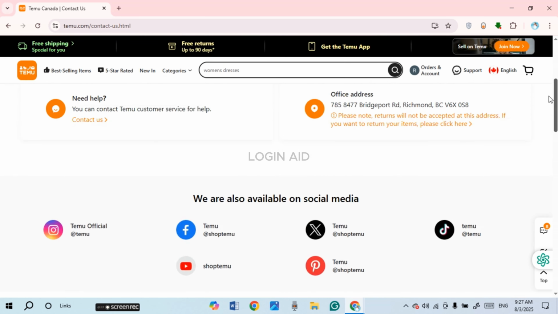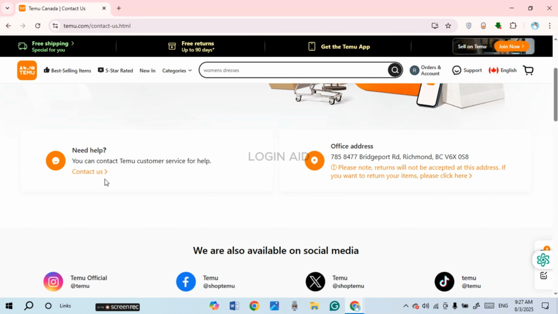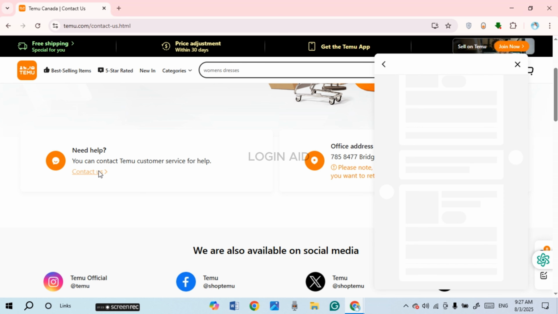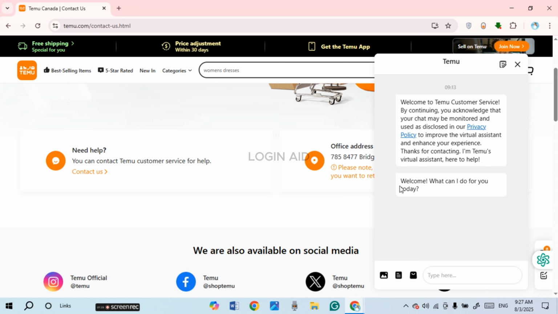But if you really want to contact the customer service, for that what you have to do is click on this contact us option that you can see on the screen. Now after doing that, you can see over here this kind of chat box will open up. You'll be able to chat with the customer service. Simply click on this field. Now what you have to do is type in your message over here.